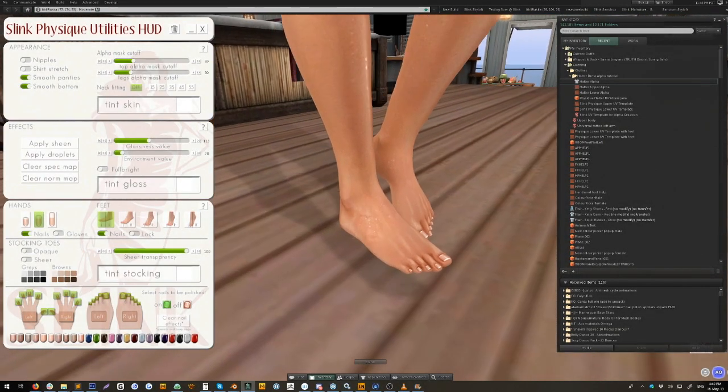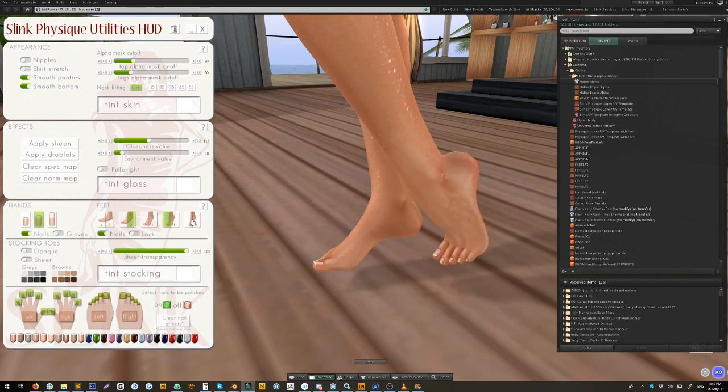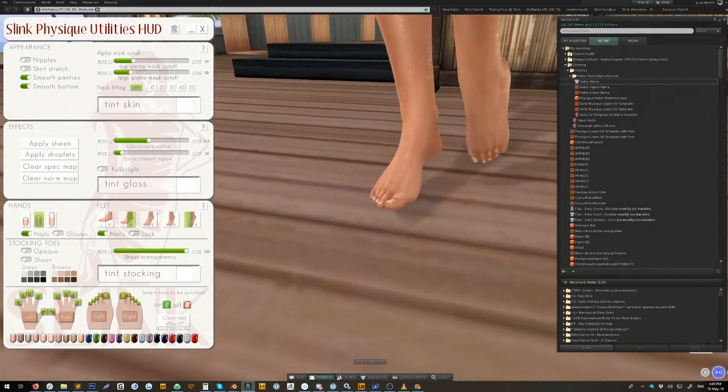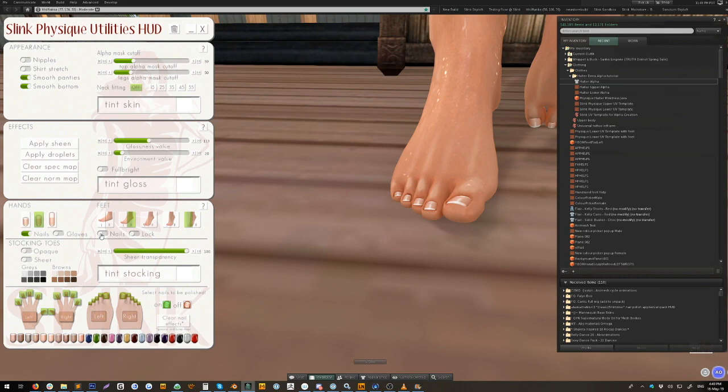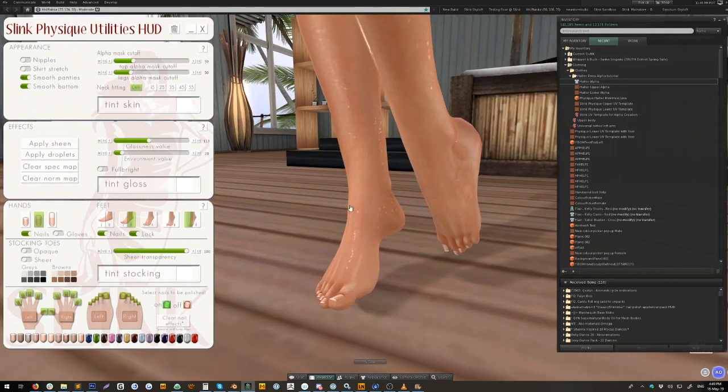In the feet section, you can select your preferred feet height or combination. This only works if you are wearing the body bundle, which has the feet built in, or the deluxe feet. You can turn off your toenails here, should you want to wear an add-on set of toenails, or if you wear an alpha layer to hide your feet for shoes.